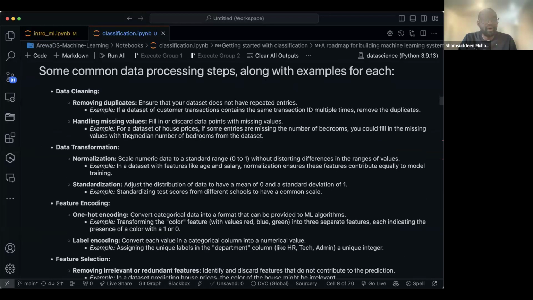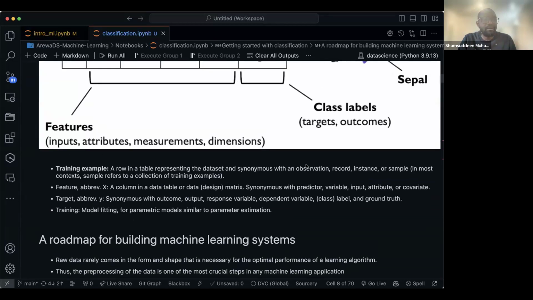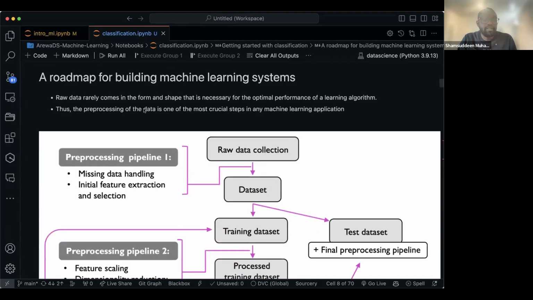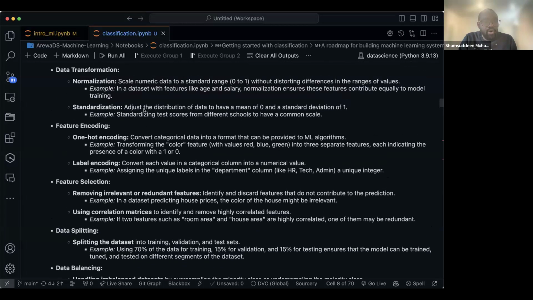So you can see this is what I mean by normalization: scale numeric data to a standard range without distorting differences in the range of values. For example, in a data set with features like age and salary, normalization ensures these features contribute equally to the model. Because if you train the model with age and salary with large values, the salary feature contributes more to the model. So we need to scale it. There are a lot of data pre-processing techniques that we may not go through.